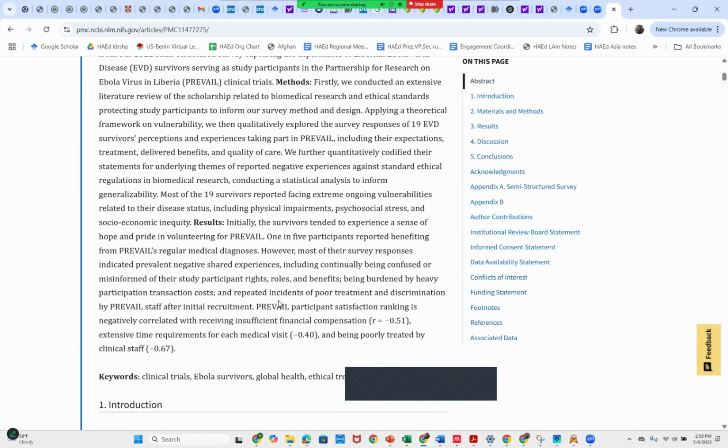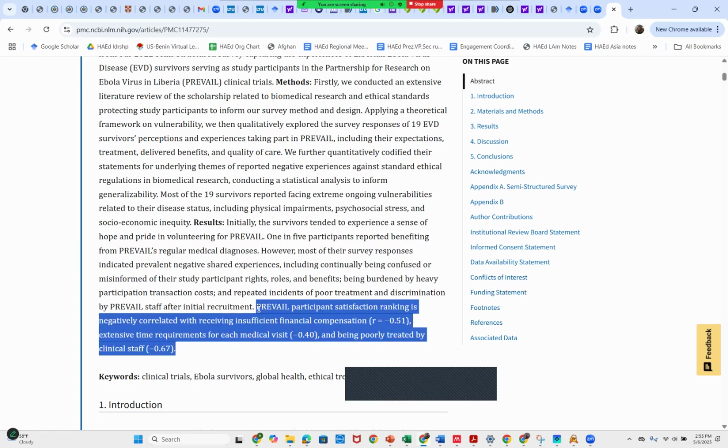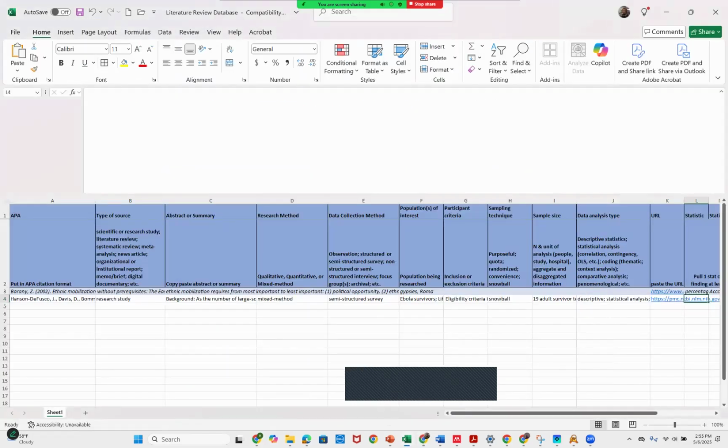And here's one. Prevail participation satisfaction ranking is negatively correlated with receiving insufficient financial compensation, r equal to negative 0.51, indicating a negative relationship between those two variables, extensive time, and also poor treatment by clinical staff. And this was a major finding from the testimonies of the 19 survivors who filled the survey out.